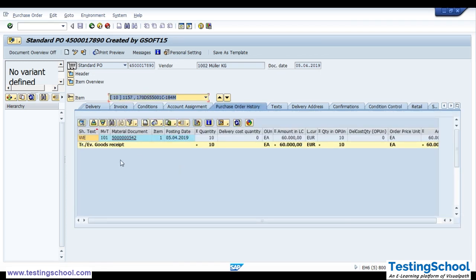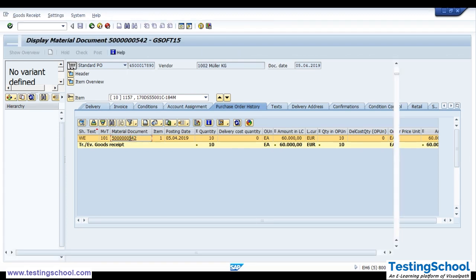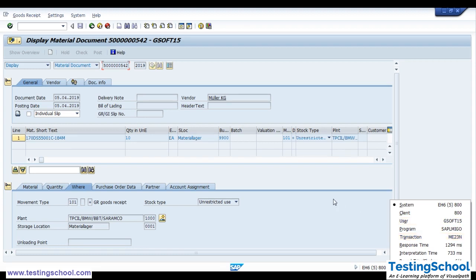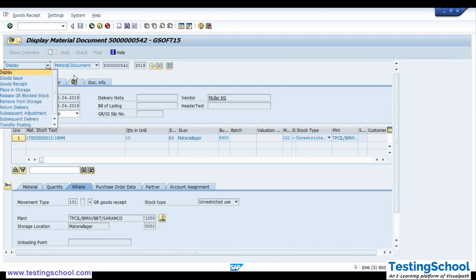Now you can see goods receipt is done, the material document number is this. Posting happened on 5/4/19, quantity is 10. Price and everything, all the details are being displayed. If you want to see the material, you click on this and see, the material document is being displayed. If you want to see what transaction code is being displayed, it is here, ME23N. Okay, let's go back.